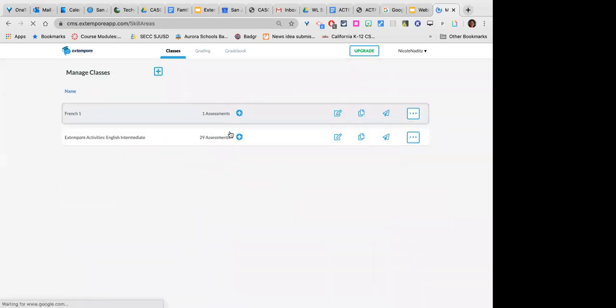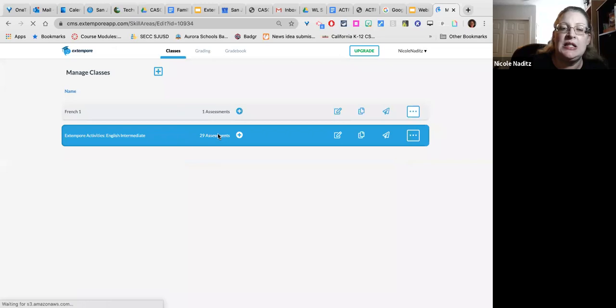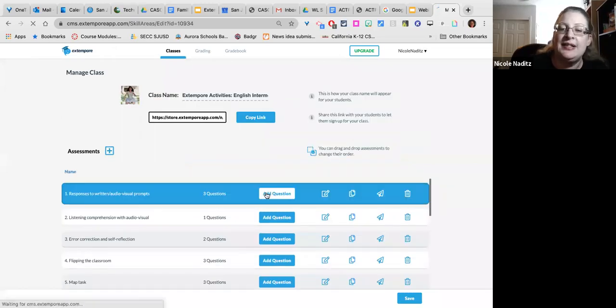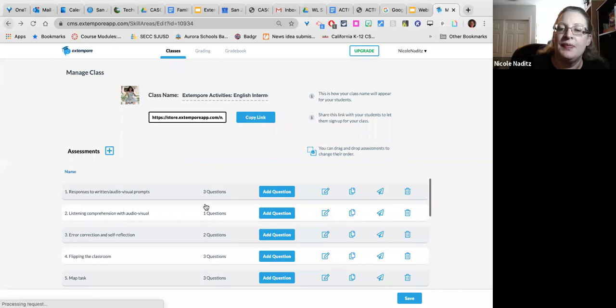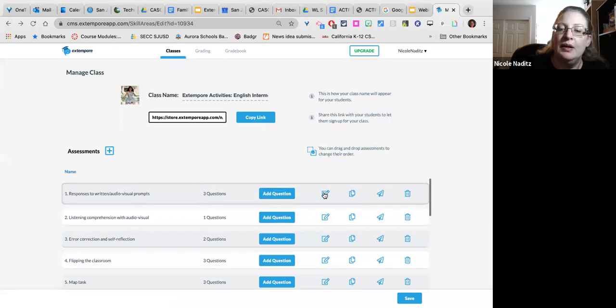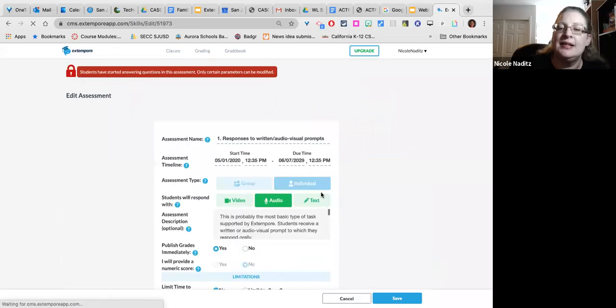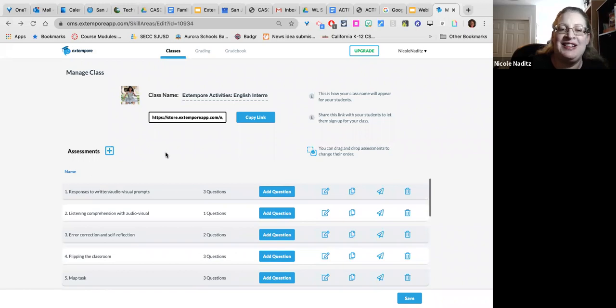Mm-hmm. So if I go into my assessments here and I pick this first one and I say, I want to add a question. Oh no, it won't let me do that because this one is already set up as, let me go back. I have to edit the full assessment. And I decide that this assessment, is it grayed out? Oh, it is grayed out because it started answering. Fine. I'll start a new assessment. That was one of the types of things I can't mess with.